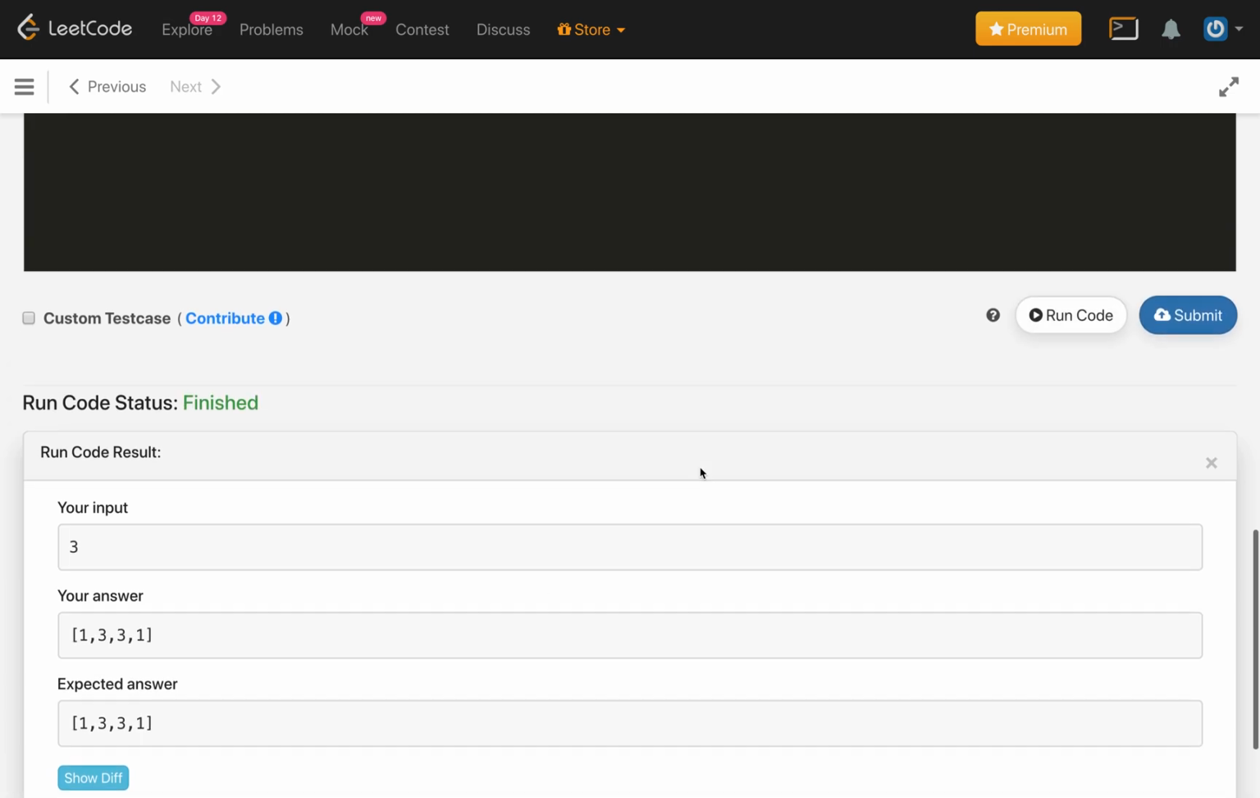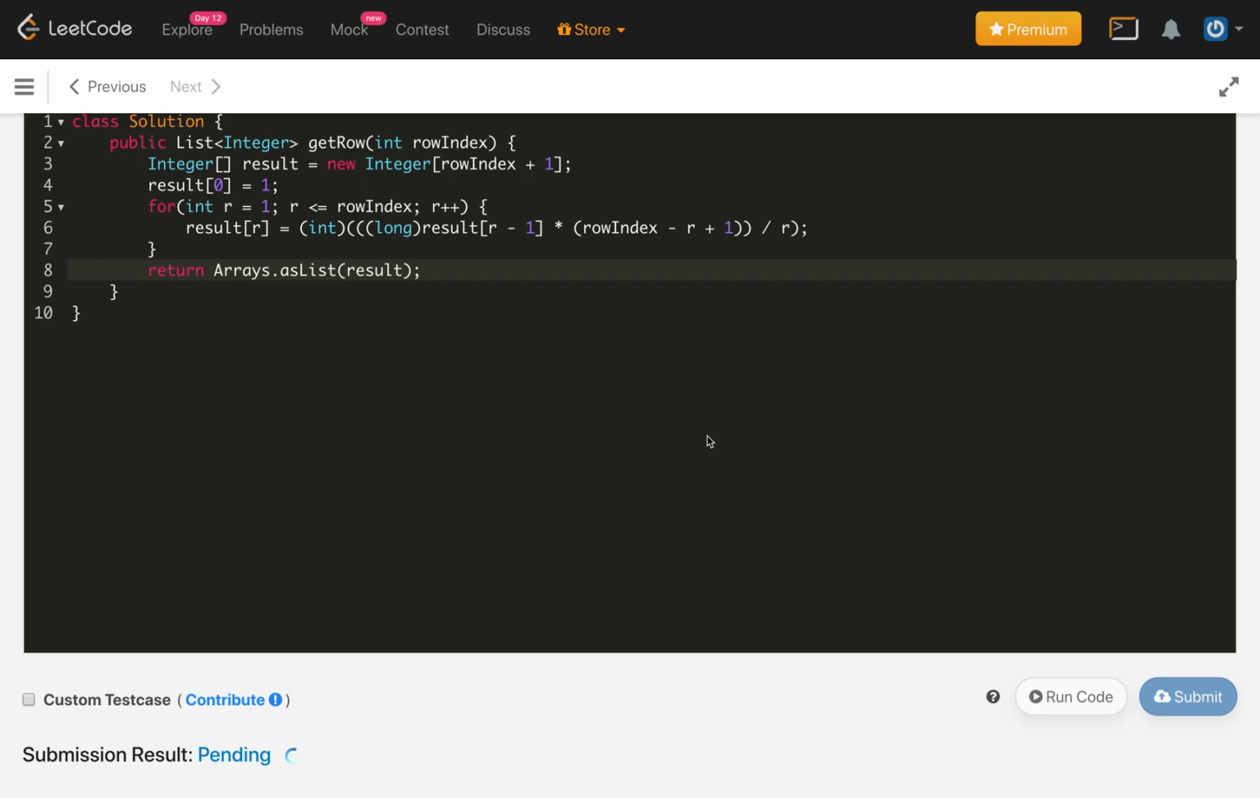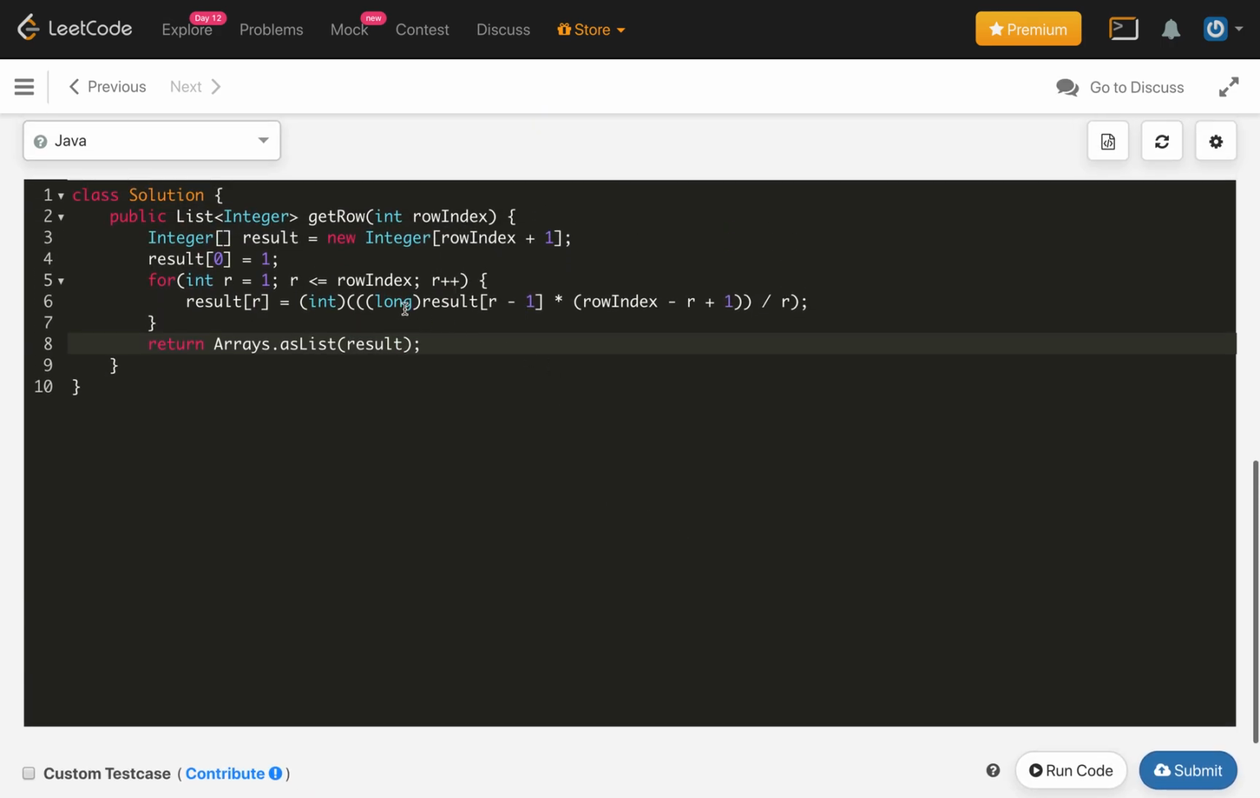We are getting the correct answer. Let's submit this code, and it is accepted. So if you see this solution, the time complexity is just O of row index, which is O of k, and the space complexity as well is O of k.